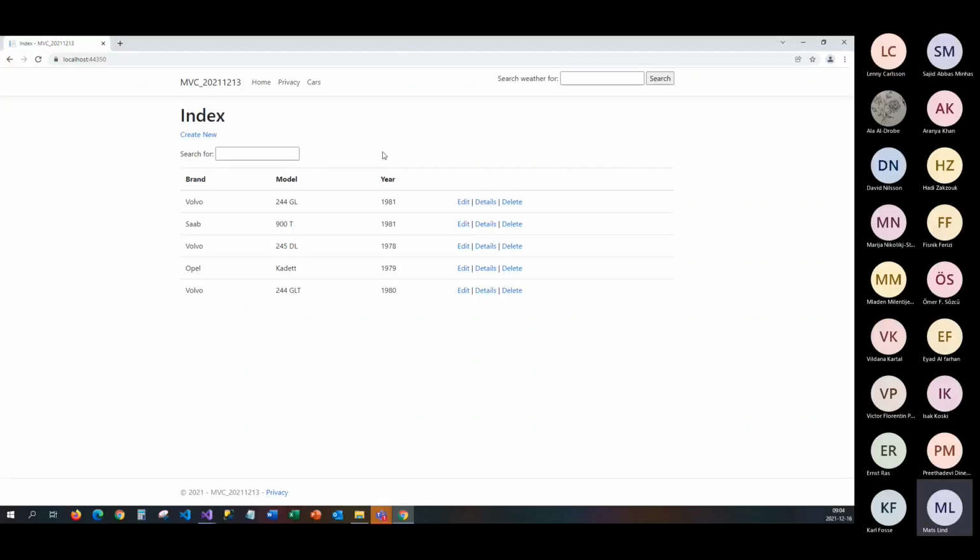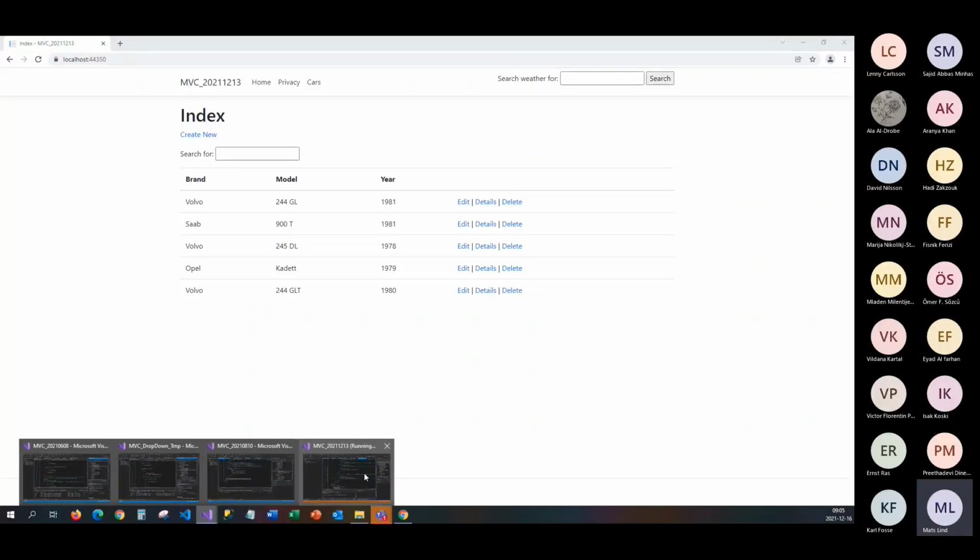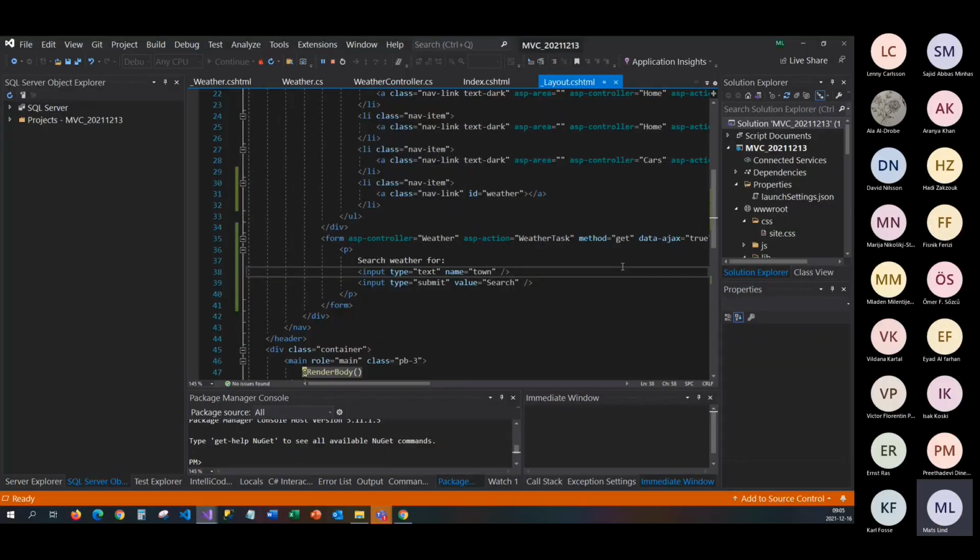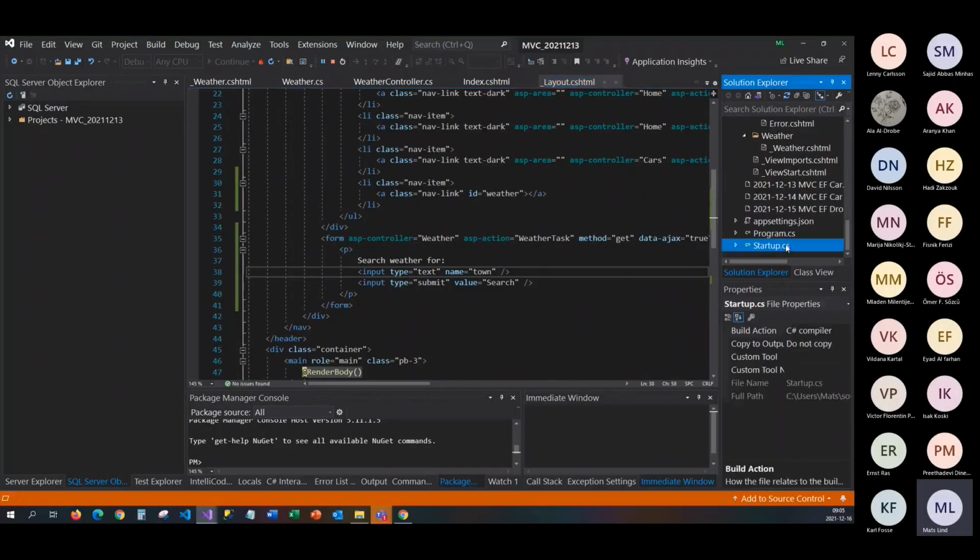So let's start and not talk too much. We need to make changes in the startup file. We're going to do changes in the layout view. And we're going to make changes in the controller. Let's see where we could start. We're going to implement something called session. So we're going to go for the startup.